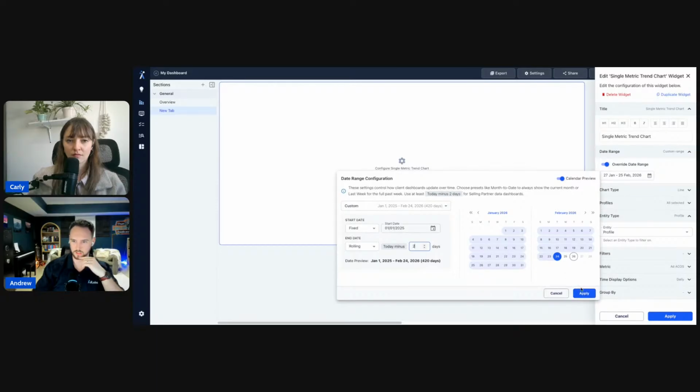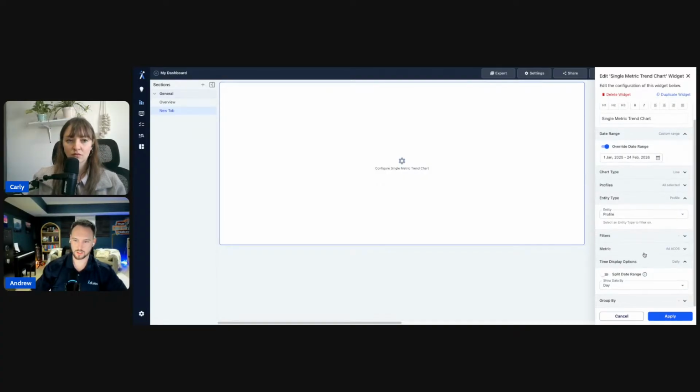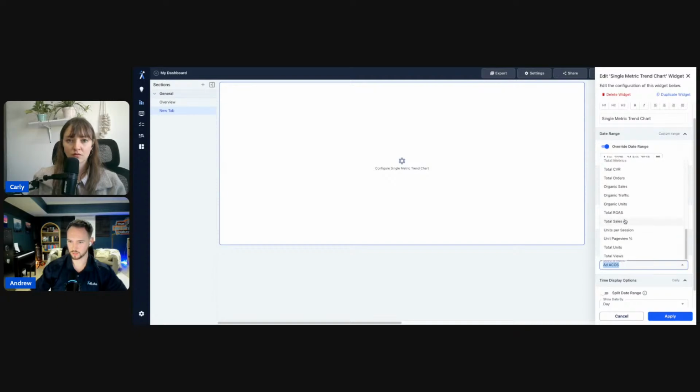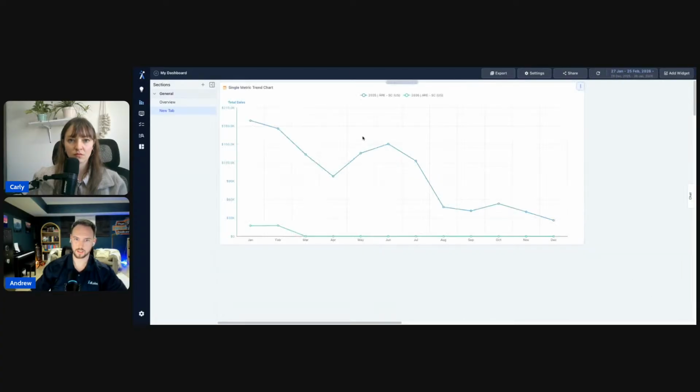This just allows for a little lag. So you've got your date range. This is both years, basically. You need both years in there. And then you're going to go to your time display options. Well, you wanted total sales, so you'd want to change that. Go to your time display options, split the date range. So it's going to say split by month, and then by day. You actually want to roll that split data by year. So if you split by year and then you apply, that should show you the year-over-year total sales trend chart.